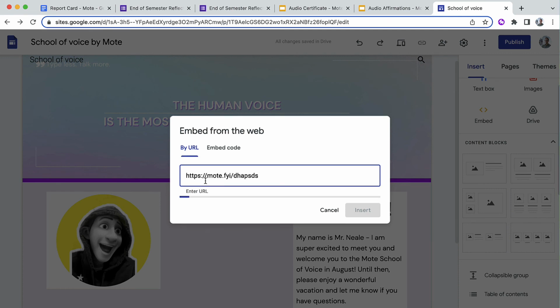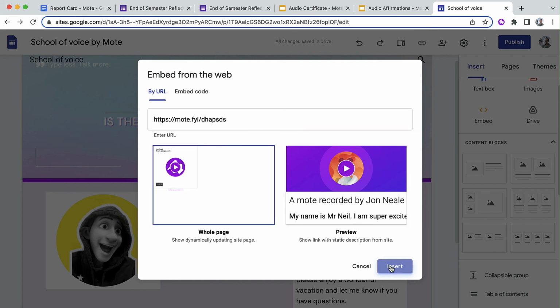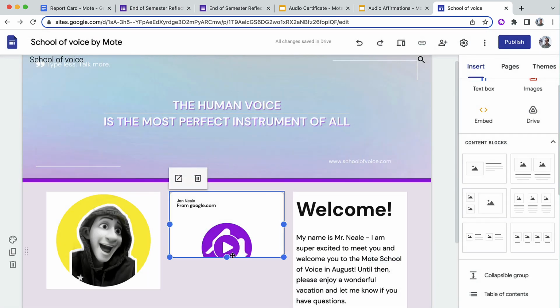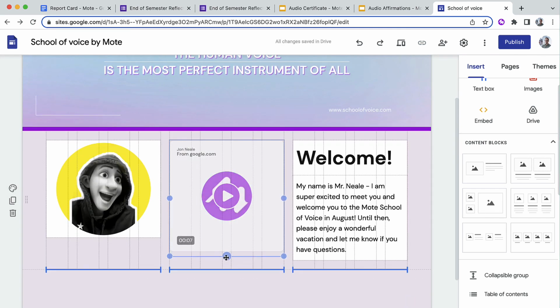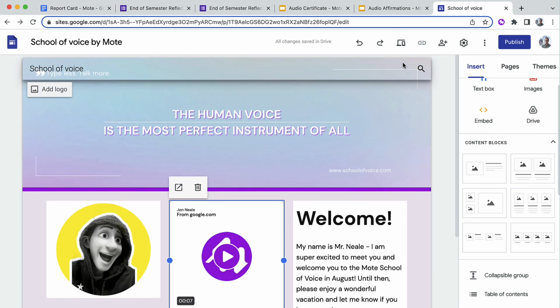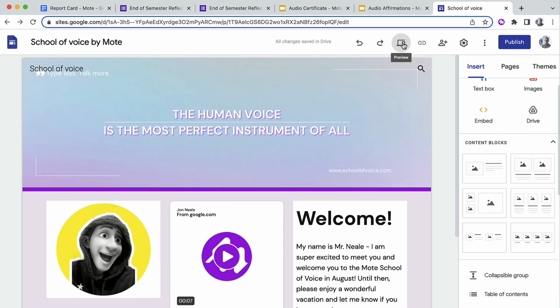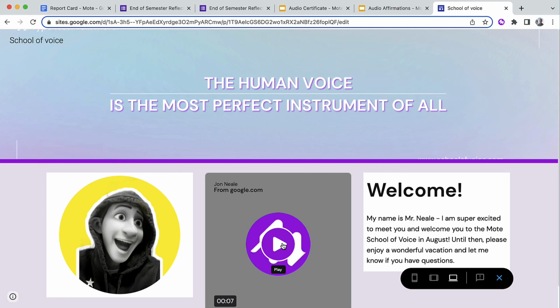And I'm going to tap my URL in there just by pasting it. And once that's finished, this is ready just to be dropped in. I'm just going to resize it so it fits nice and neatly. And there we go. And you'll see that when I actually view this site in preview mode, I have the original picture, the original text, and I also have a nice audio file that anyone can listen to just by tapping on that play button in the middle.